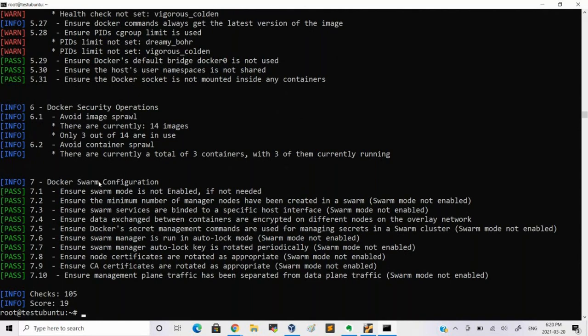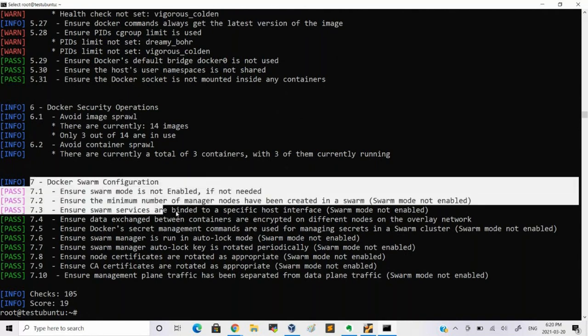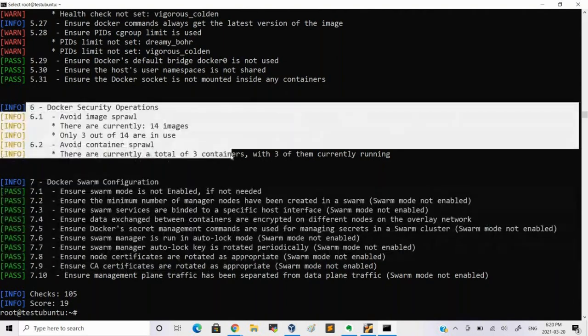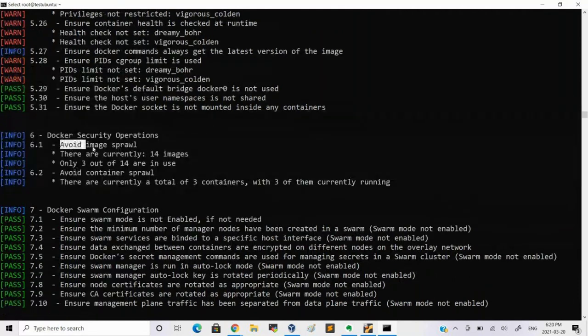You can see this section related to Docker swarm, and this section is related to Docker security operations, and then it is telling you solutions. It is telling you to avoid image sprawl. What does it mean? There are currently 14 images, and only 3 out of 14 are in use. And avoid container sprawl: there are currently 3 containers in total, and all 3 of them are running. Which is fine for us. This is just information, not a warning to worry about.